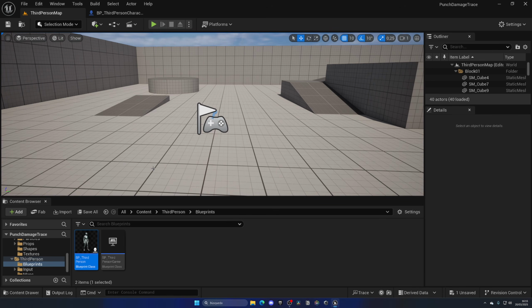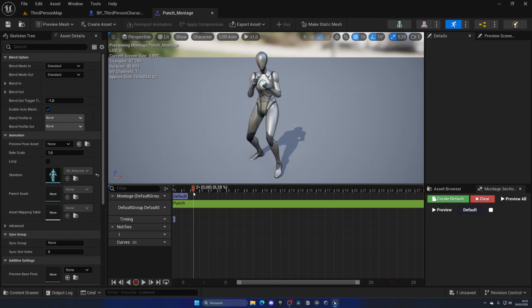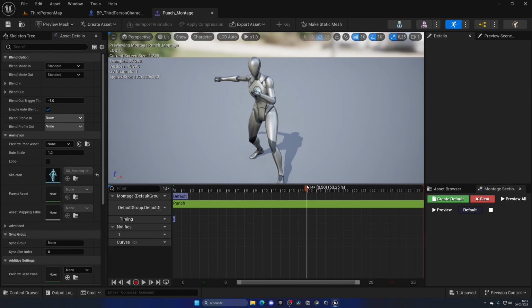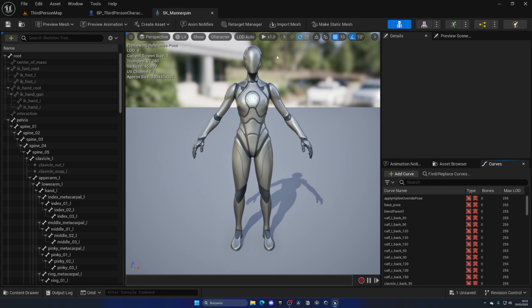So now it is time to make sure that we create a damage trace around our player's right arm in this case. All right, so with our montage opened, we can click this skeleton icon to open up the mannequin skeleton, and right over here we can start to create sockets. Okay, so sockets are just positions in our skeleton that we can then access from the blueprints to spawn the traces.